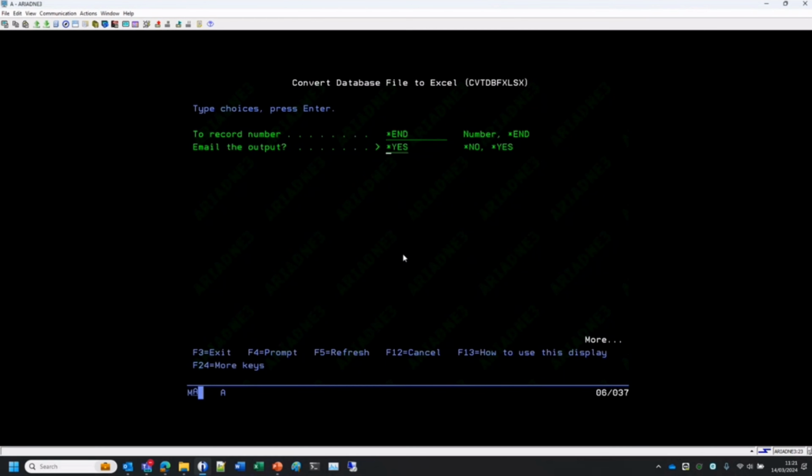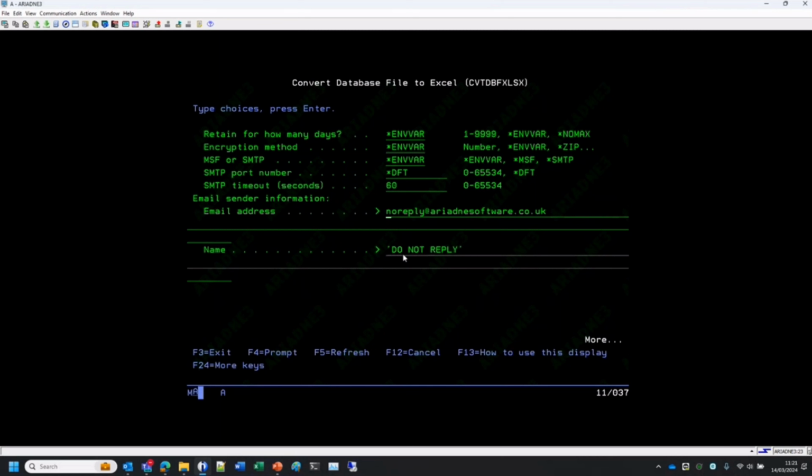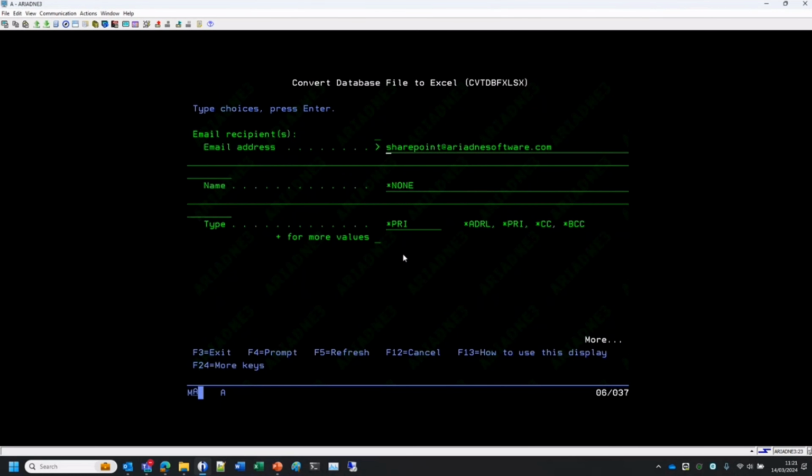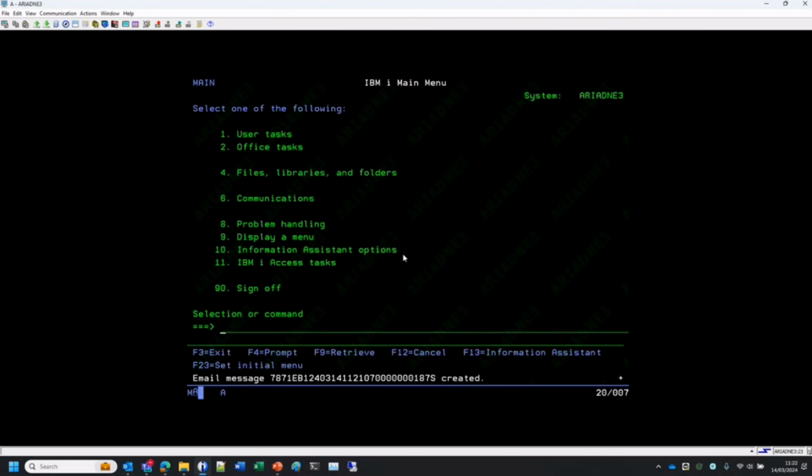We must set this parameter, email the output, to yes, and then we can fill in the email related parameters such as the email subject, sender, and the email recipient, which needs to be the email address of the shared mailbox that we created. We can enter the body text of the message, and while we're not expecting anyone to read this, some mail servers do reject messages without a message body.